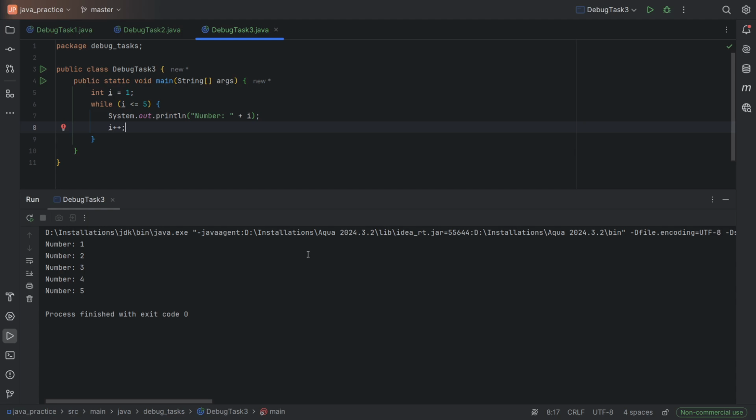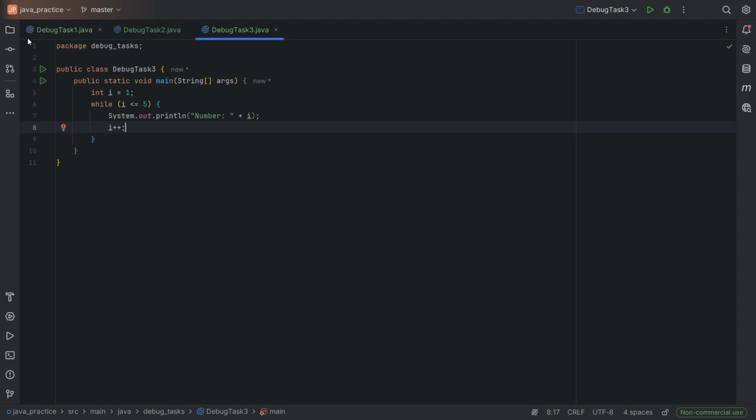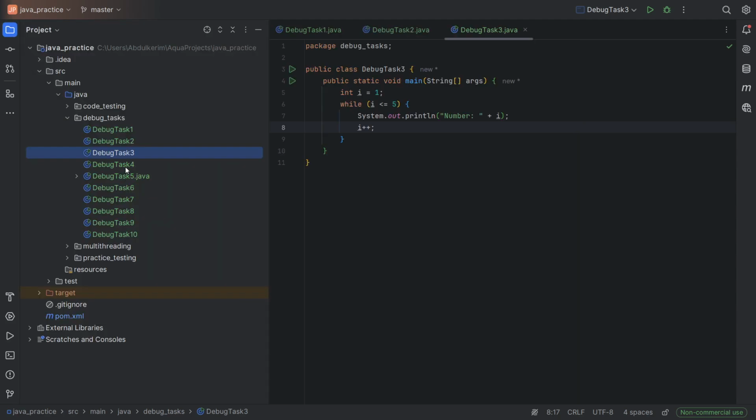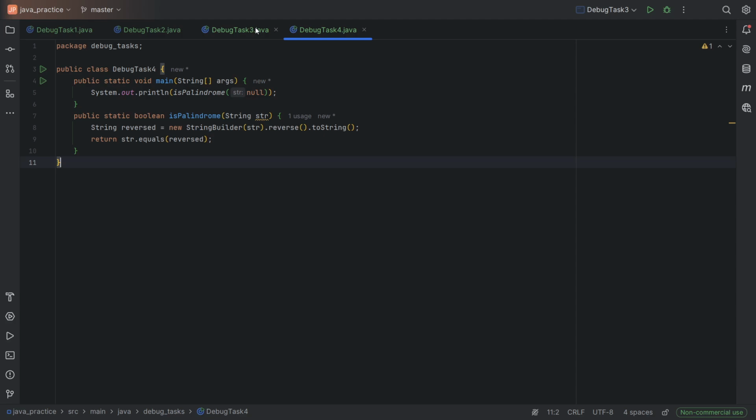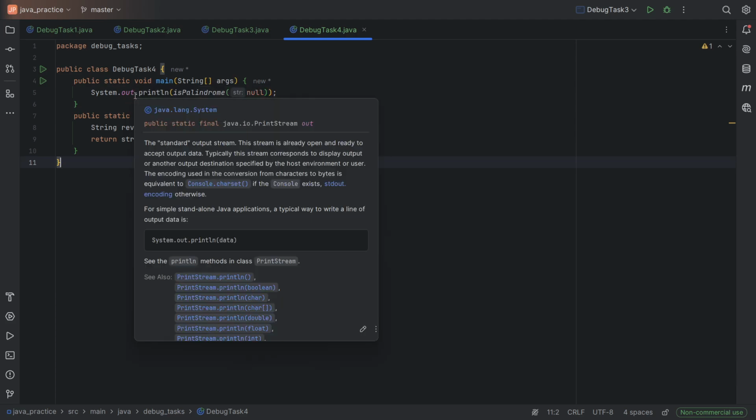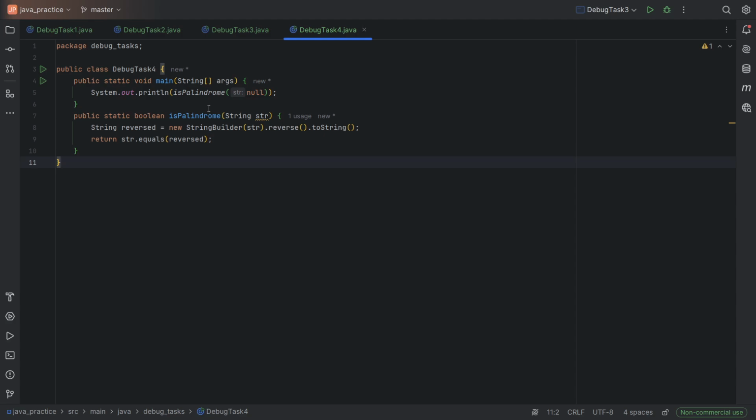So as you can see, we fixed the problem. Let's move to the next one. We have an entry point here, then we print out the message where we use the method isPalindrome, and the argument is null.